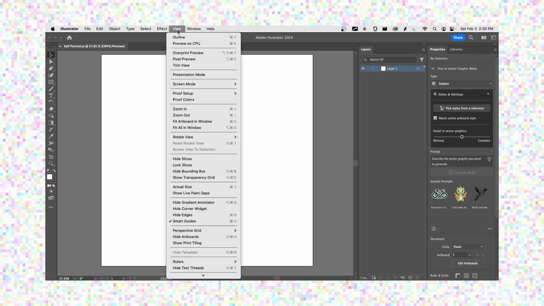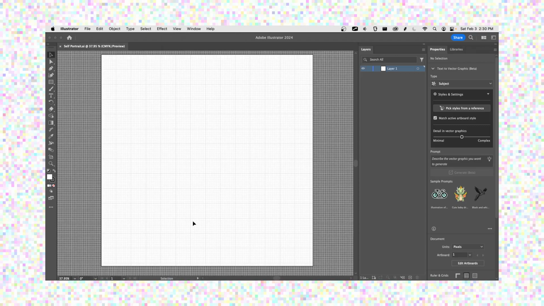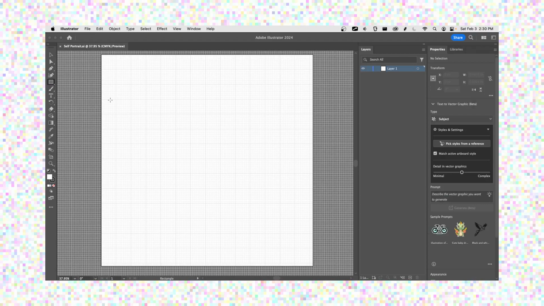Let's see what that looks like real quick. If I say Show Grid, you're going to see this grid like this. And if I add an object, I'm just going to add a rectangle. If I don't have Snap turned on, notice that I can just kind of draw this rectangle around. It doesn't really care that much.